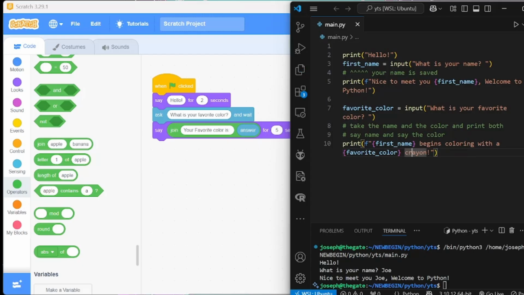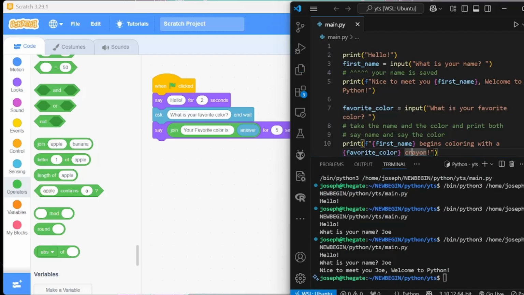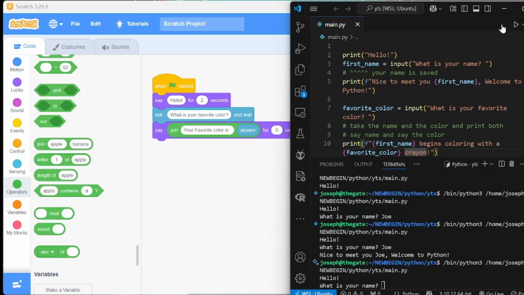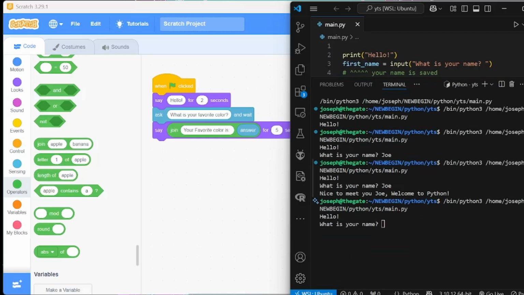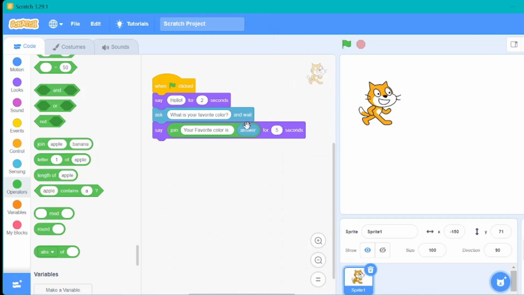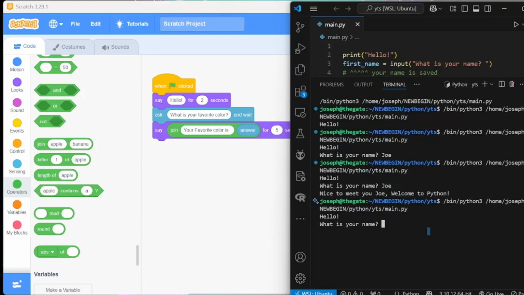So if we run this program again, remember, it might look a little scary up here, but that's okay. You see this little triangle right here. You just click it, and it'll run the Python file for us. We can drag this up a little bit so everyone can see that a little bit better. So what is your name? Just like over here where we had it asking name, I was just asking for color, but what is your name? We'll put Joe.